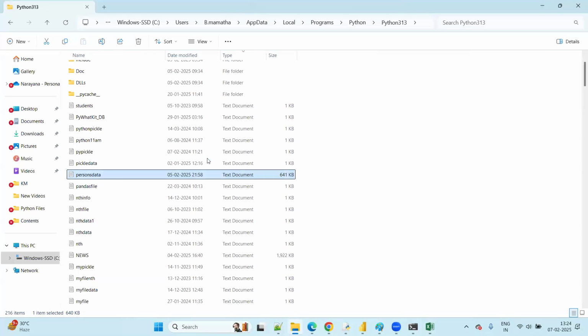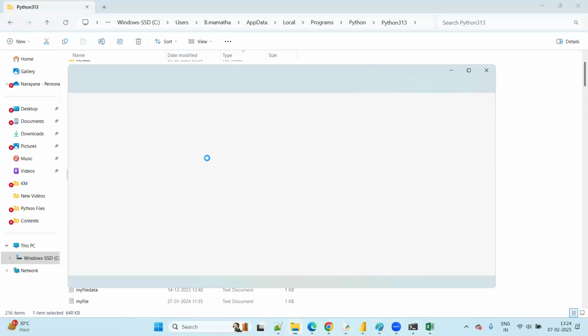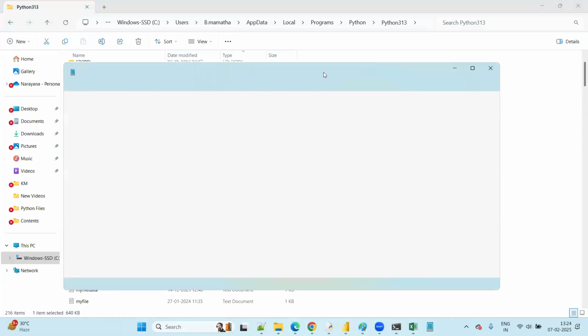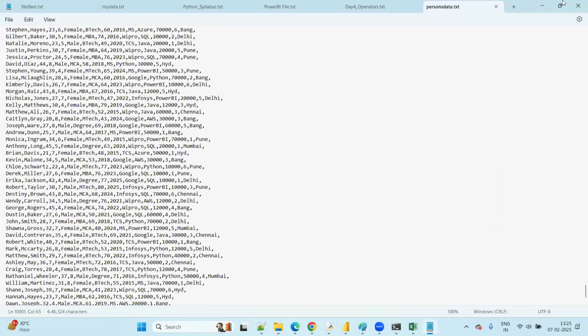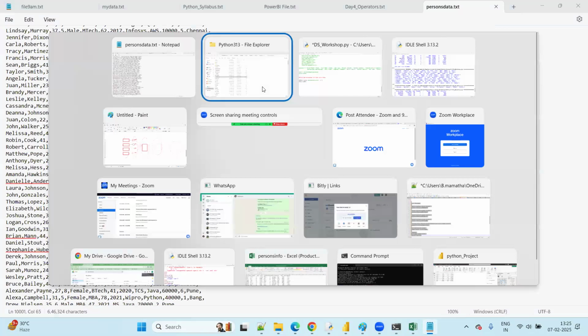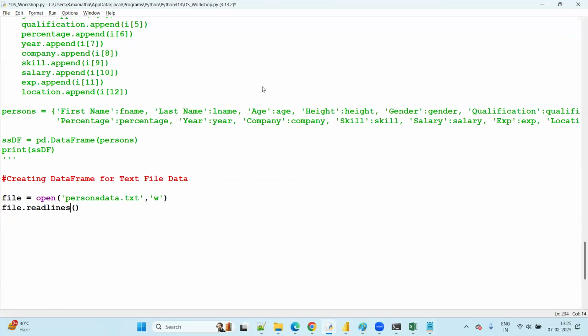Persons data, open this one. Right. Now observe here. Now we'll take all the lines, guys. Read lines, assign to a variable, suppose data. Now what does readlines mean? It gives the data in list format: the first line like this, comma, then the second line like this, comma, then the third line like this, comma, and so on. It will read all the lines, guys.